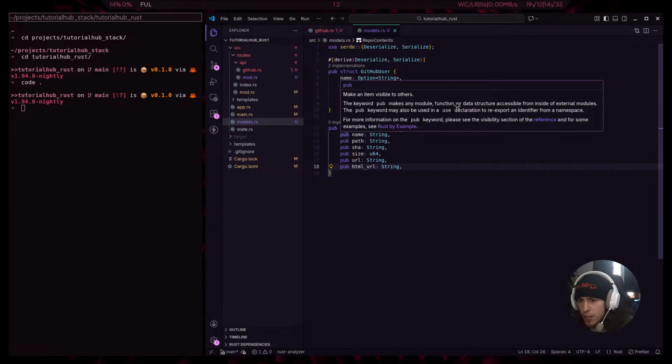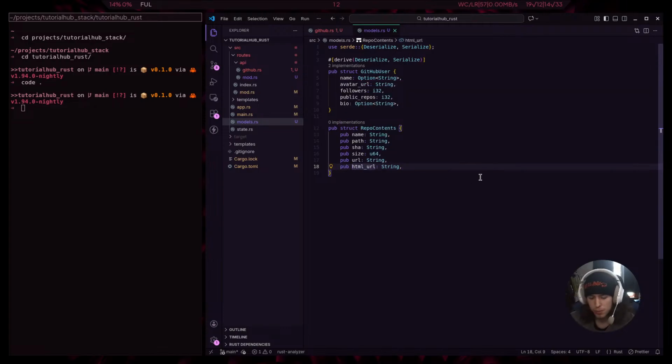The keyword pub makes any module, function, or data structure accessible from the inside of external modules. The pub keyword may also be used in a declaration to re-export an identifier from a namespace. I don't think we need the pub here. We're just gonna delete it and see what happens. If it errors out later, we'll have an idea as to why.